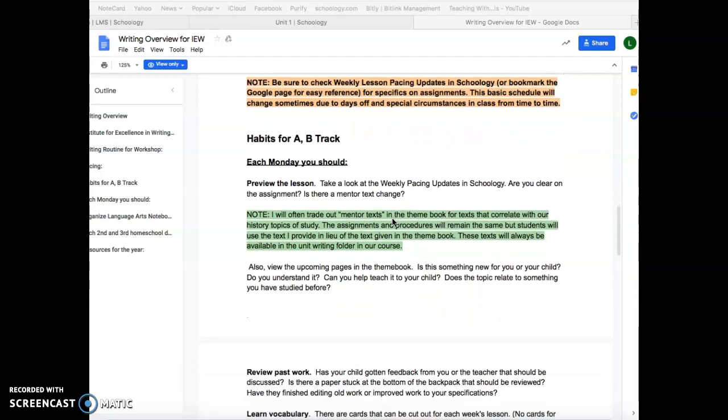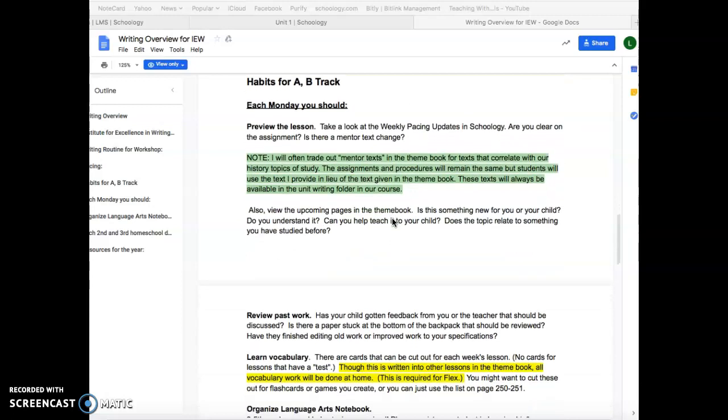Now, each Monday, these are the things you're going to be doing. You're going to preview the lesson that's upcoming for the week. So you're together with your student going to look through that, read through it. I will often trade out mentor texts. What that means is for every lesson, there is usually some sort of a text that is being read and then written about. Now, at the beginning of the year, for the first few lessons, I'm going to leave it as is so that everybody can get comfortable with how this looks.